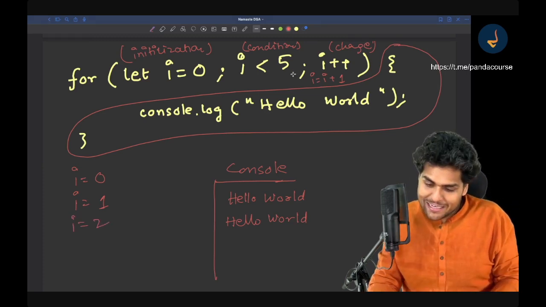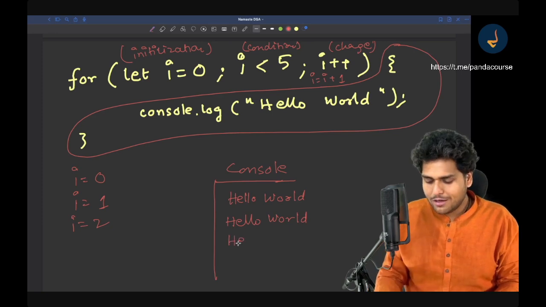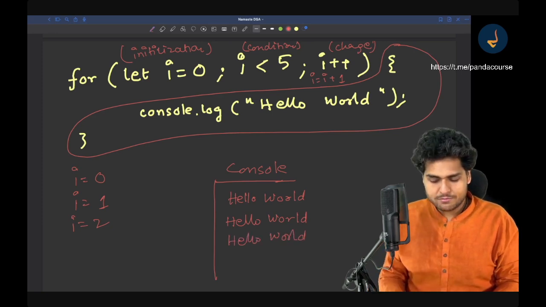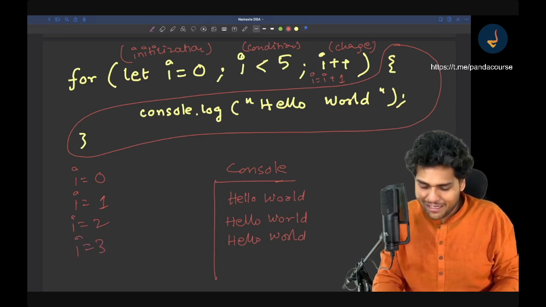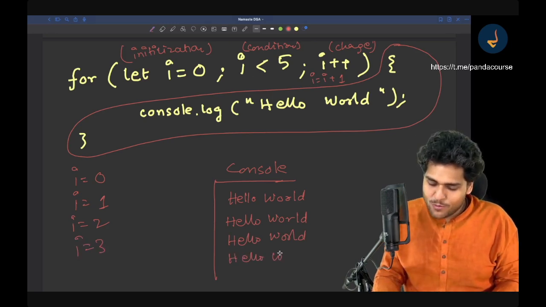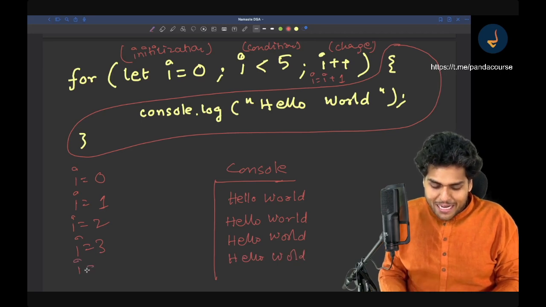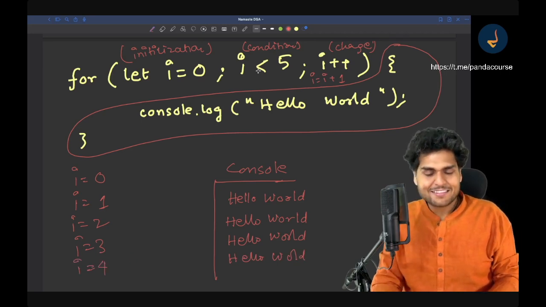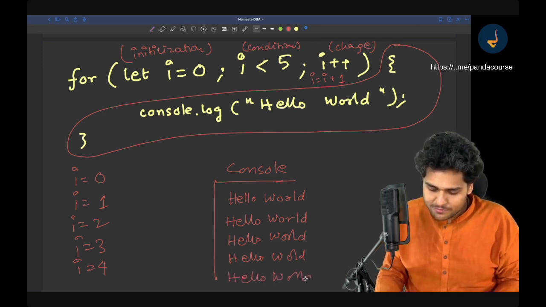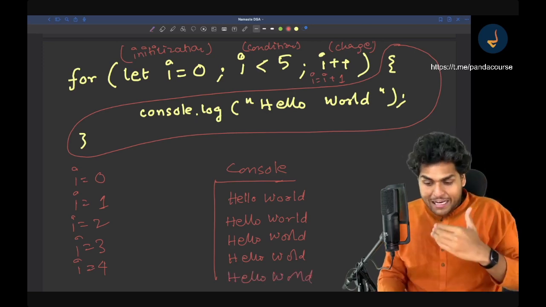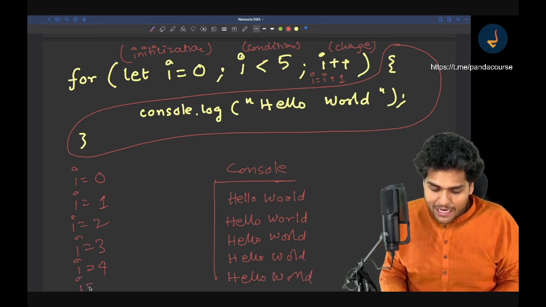And again it is less than 5. So again console.log hello world is printed. Now my i is again incremented. It becomes 3. It is less than 5. It again prints hello world. Then my i becomes 4, and it again checks: is it less than 5? Yes, it is less than 5. It again prints hello world. Then my i increases by i plus plus, and now my i becomes 5.